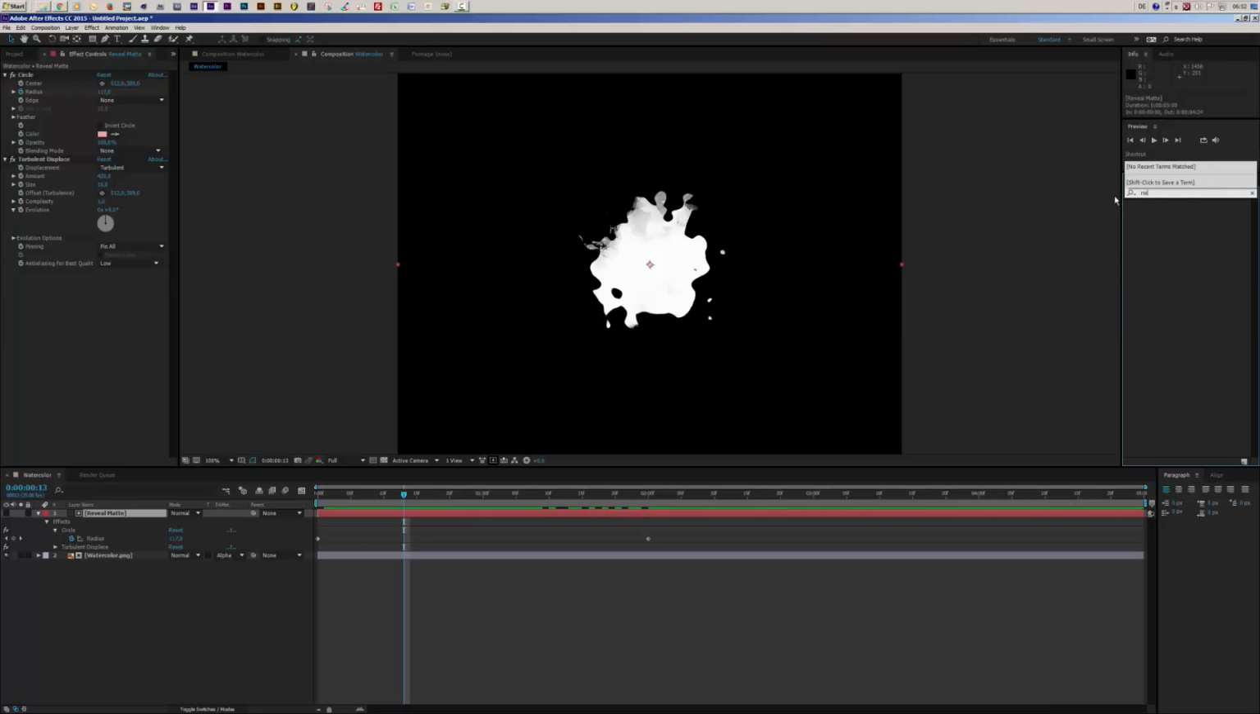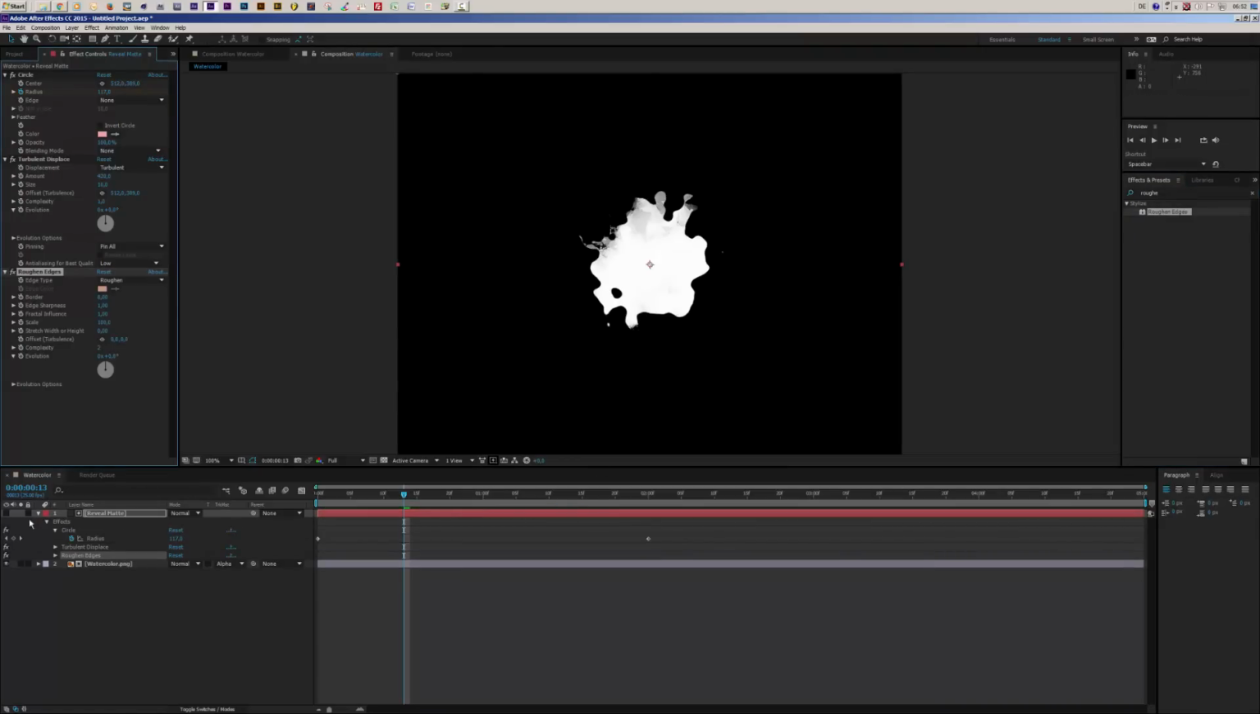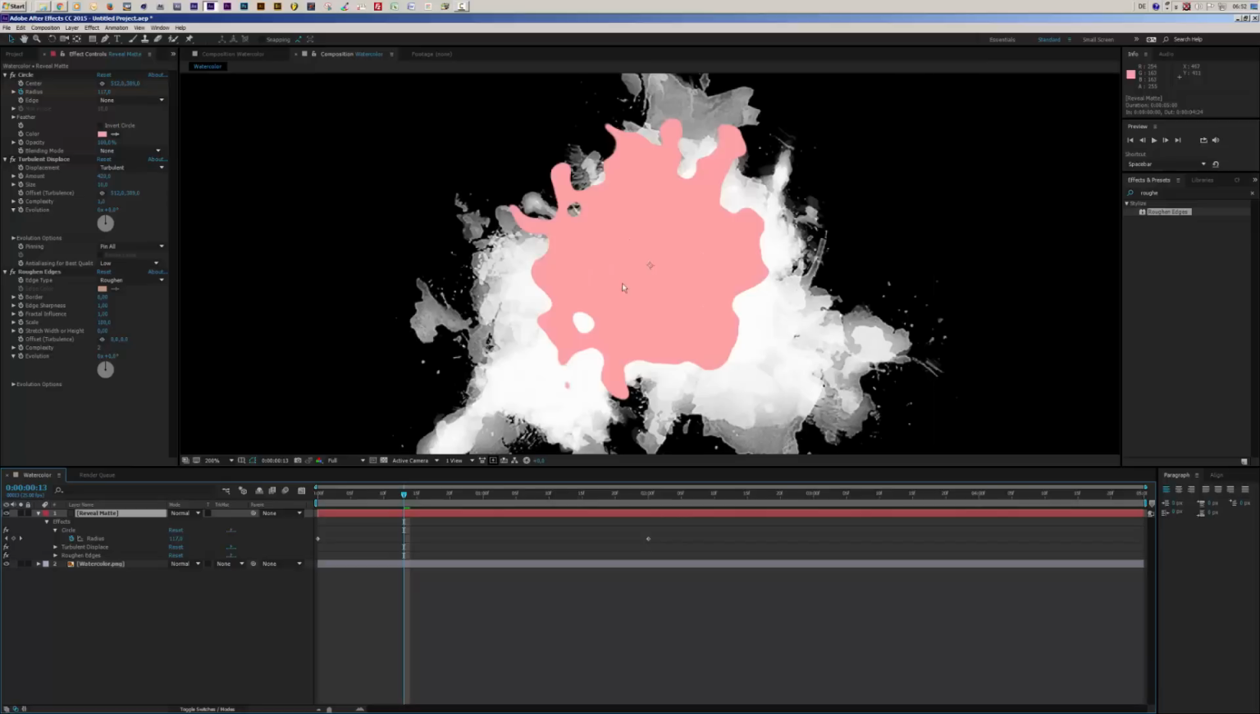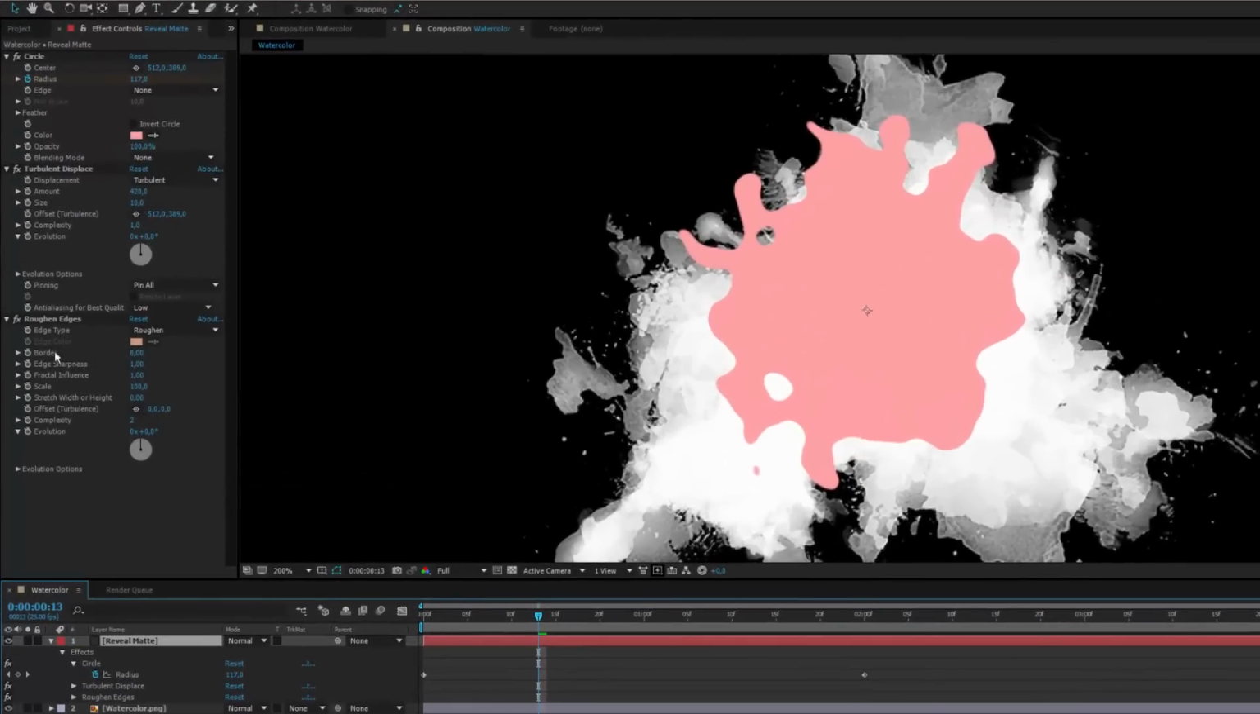And therefore I will use the Roughen edges effect. So let's type in Roughen and then just take it and drag it on our reveal matte. And I will quickly turn off my alpha matte. I just want to see my reveal matte and I want to see what I'm doing here. So let's zoom in a bit and let's start playing with the Roughen edges effect. So actually I want to make this a little bit more organic. I want to add a little bit more detail to these edges.